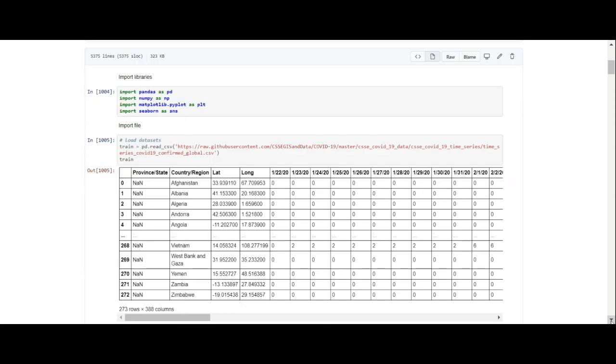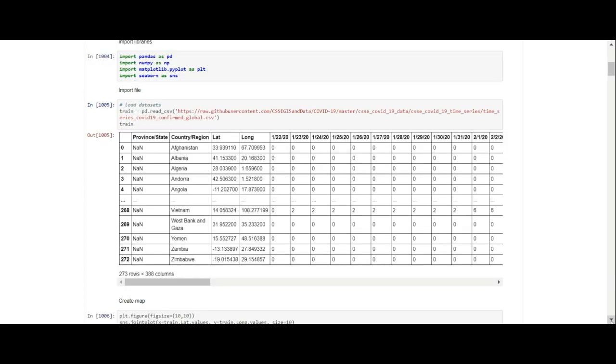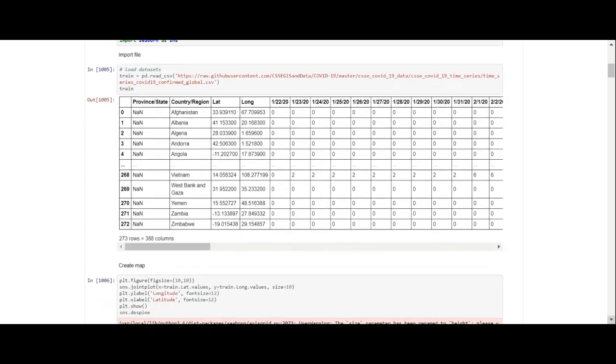After I imported my libraries, I imported my file. The file is a CSV file on a GitHub account, so you can see the file that I imported. It's from Johns Hopkins. Apparently, it's updated daily, so that means I don't have to update it daily. This particular file has 273 rows by 388 columns. I don't know how they got 273 rows out of 388 columns, but they did.